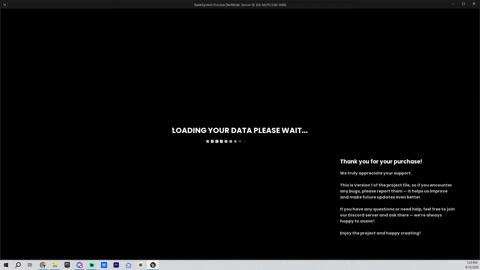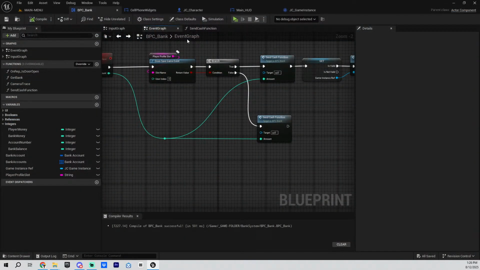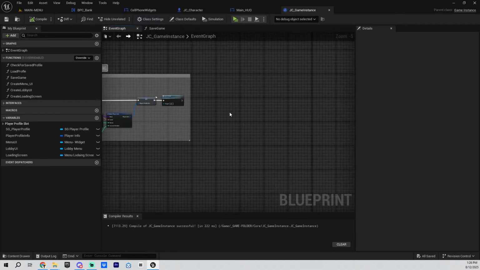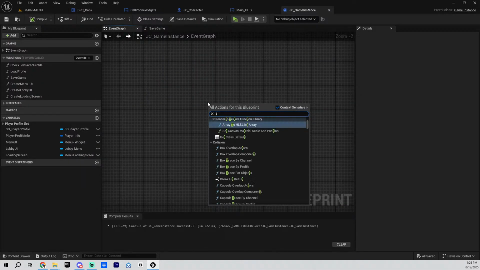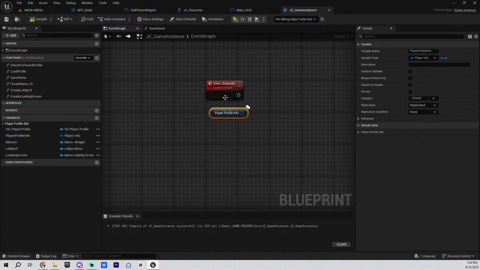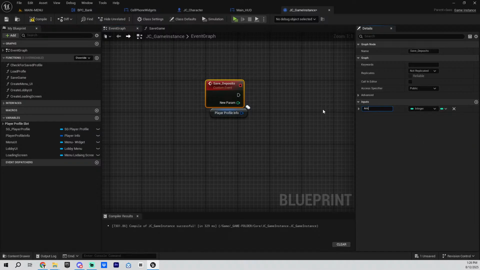If I do, then it's saving it. And if I don't, I need to redo it. I need to redo it. So I need to create a save money thing or something. Let's see. So I call this save deposits. Get player profile, and let's pass an integer here. Amount.